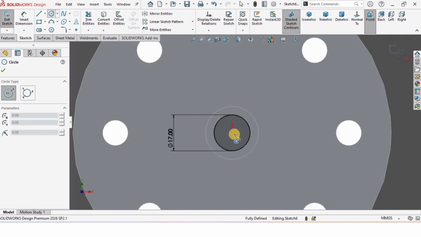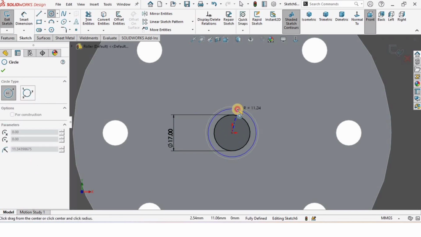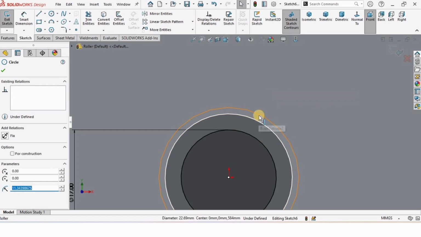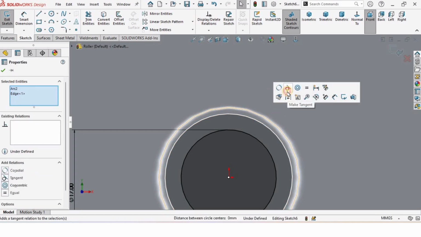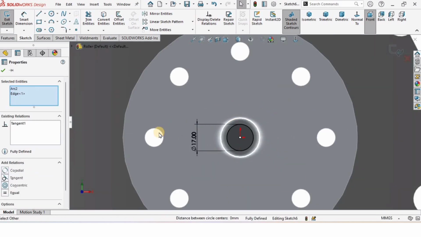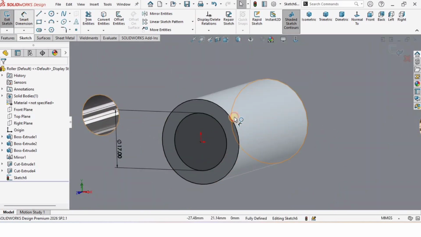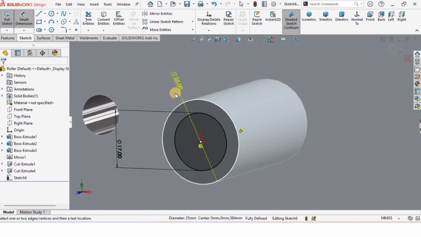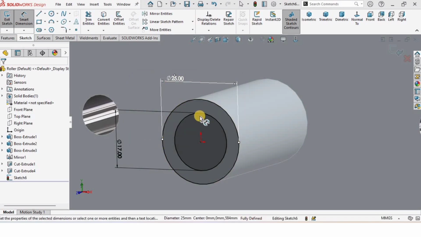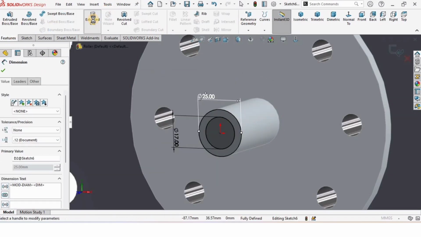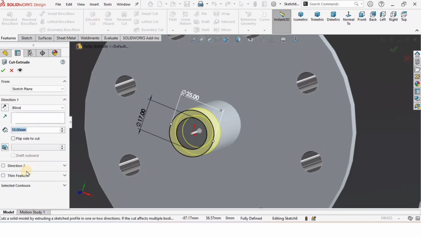Once again I will create another circle, and this has to be overlapping the previous one. So I will hold the control key, select this circle and this 25 mm outer circular edge, and make the relation tangent. In case you don't want to specify the relation, you can specify the dimension 25 mm.